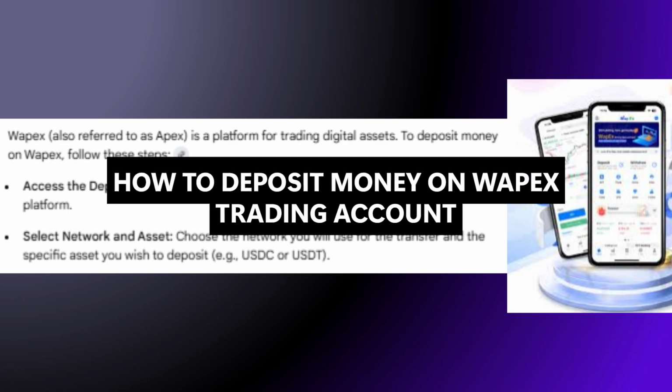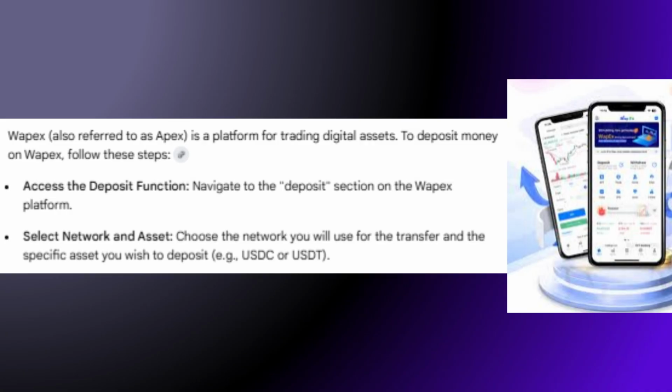Hello everyone, in this video I will show you how to deposit money on WapEx trading. WapEx is a platform for trading digital assets. To deposit money on WapEx, follow these steps. Access the deposit function. Navigate to the deposit section on the WapEx platform.